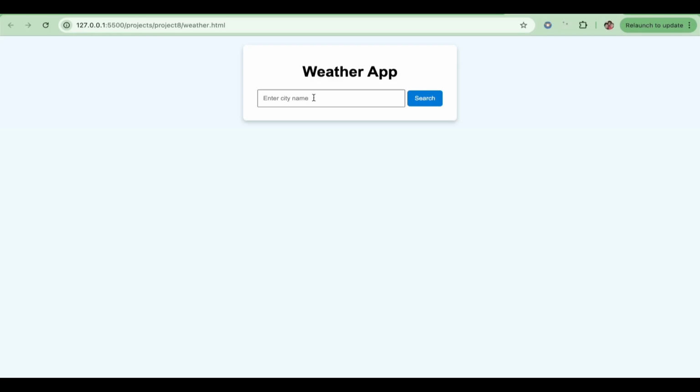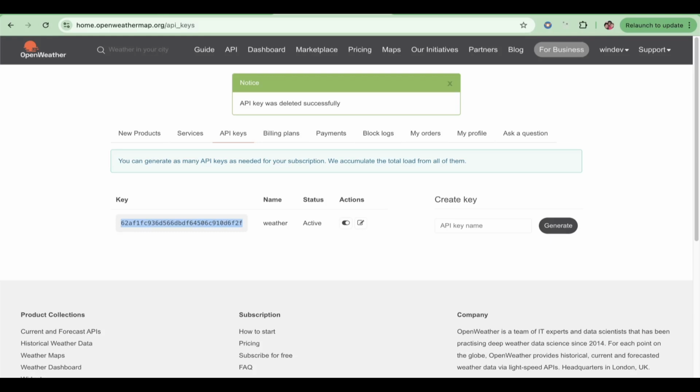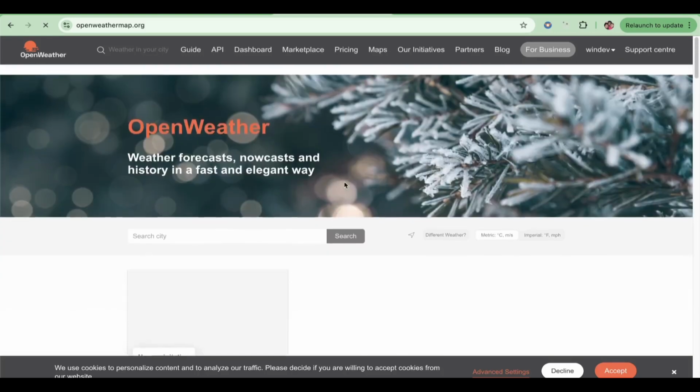This time we're gonna be making a weather app. So let's see. I live in Salt Lake City, so I'll just search it up. And this is what we're gonna get: weather in Salt Lake City. We're gonna be using a weather API right here, the OpenWeather API. We're gonna use it to fetch them and get.